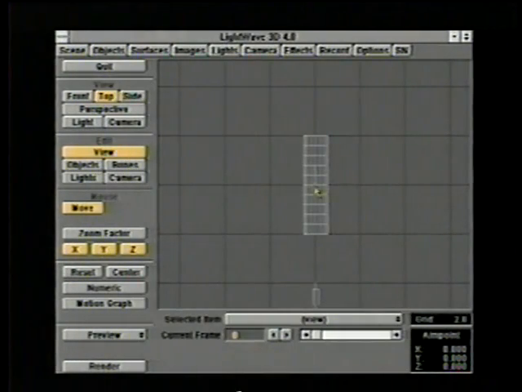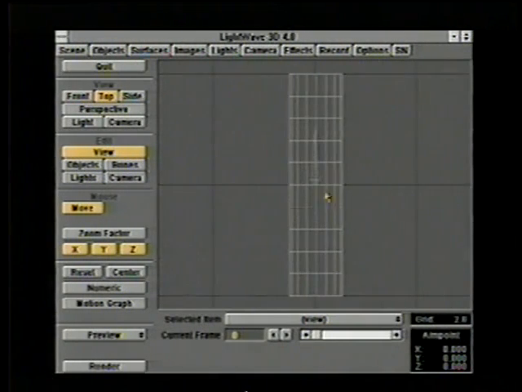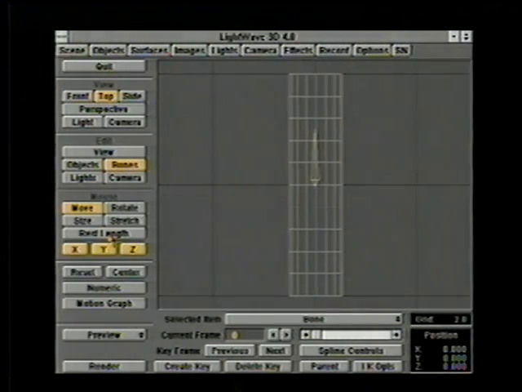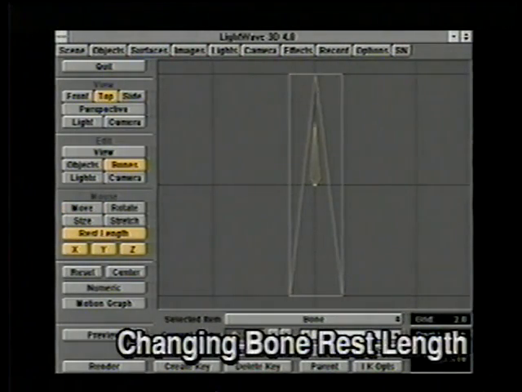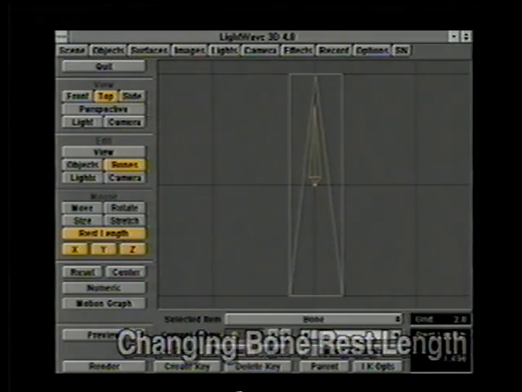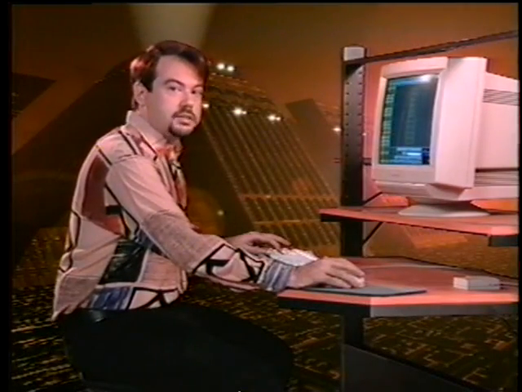Go back to Layout, see where that bone is. I'm going to use the comma key to zoom in a little bit here. I'm in the top view. There's our bone right there. And I'm just going to select Objects, Bones. Okay. I'm going to take this and change the rest length of this bone so it's about half the length of the cylinder. Now, when you're sizing bones here to determine the rest length, make sure to use the rest length button and not size. Size will actually displace the object with it.